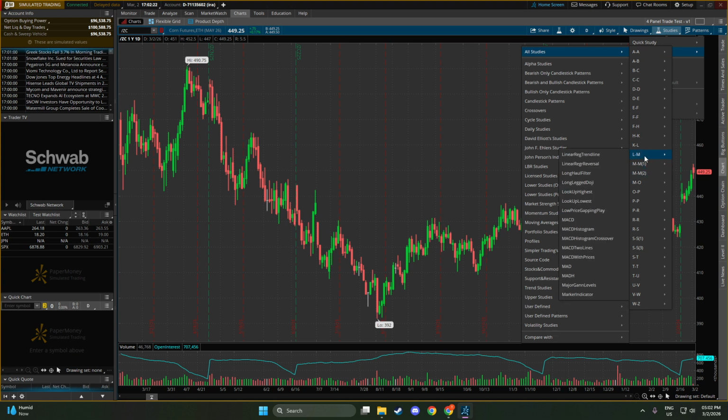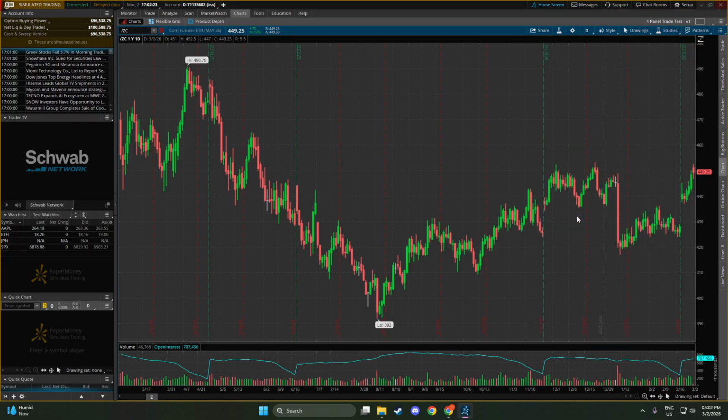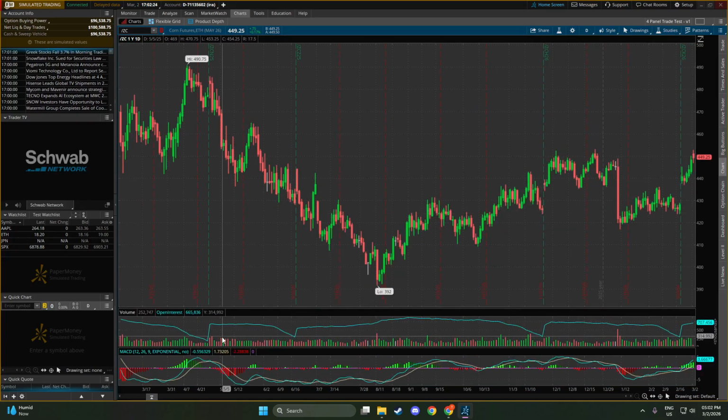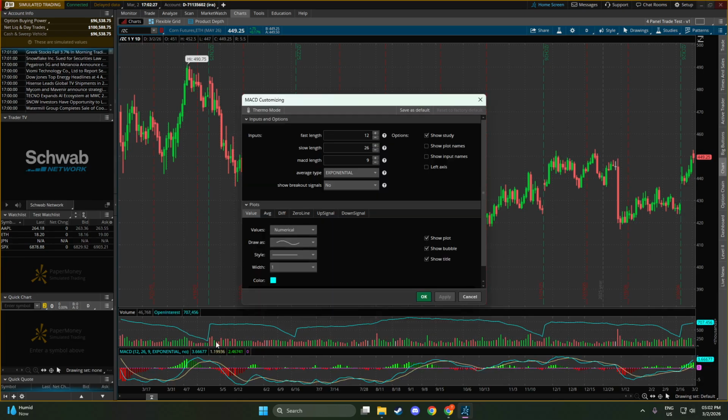You should see a new panel appear, typically below the price chart, showing the MACD line, the signal line, and a histogram that visualizes the difference between those two lines. To fine-tune the settings, look in the Added Studies list for MACD and click the gear icon next to it. This opens the settings window.